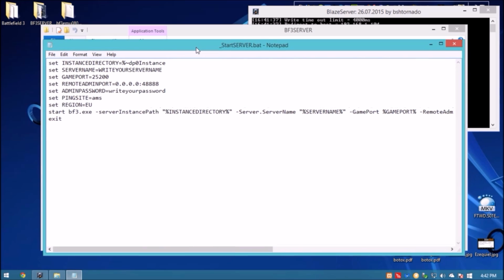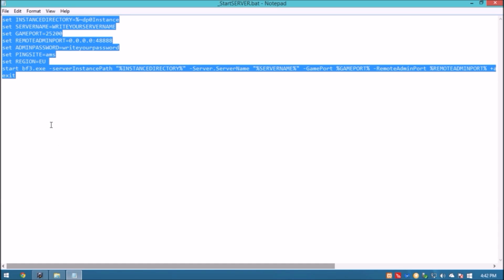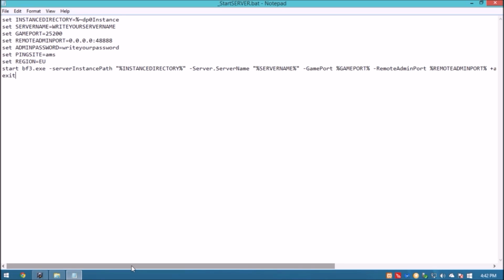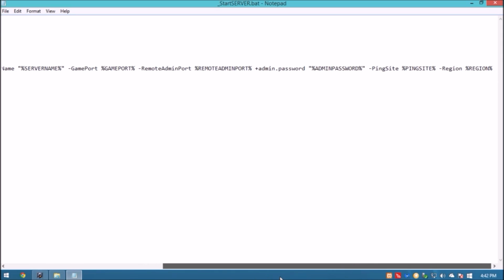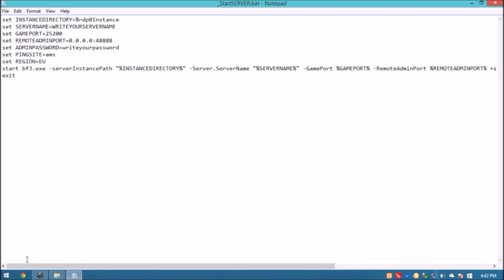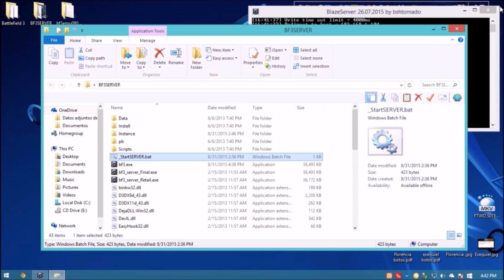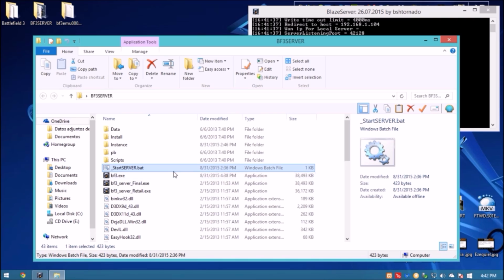You want to open the notepad, and you want to type all this. Settings. I'm gonna leave it in the description also, in case you don't feel like typing all this, but it sets the admin password and everything that you want to use later on with RCon. It's gonna be set here. So here you can set your server password for the admin and stuff like that. So this is the bat file necessary to launch the server. So you save it as a bat file, and to launch the server, just click on the bat file.